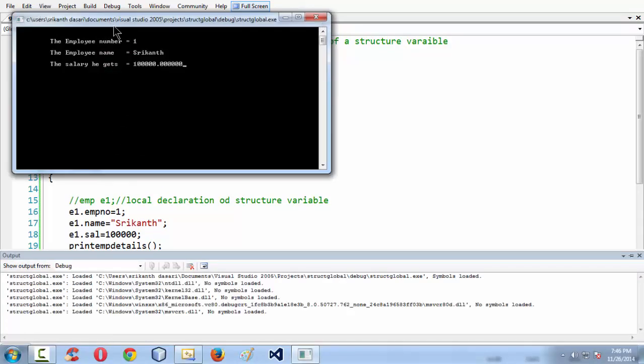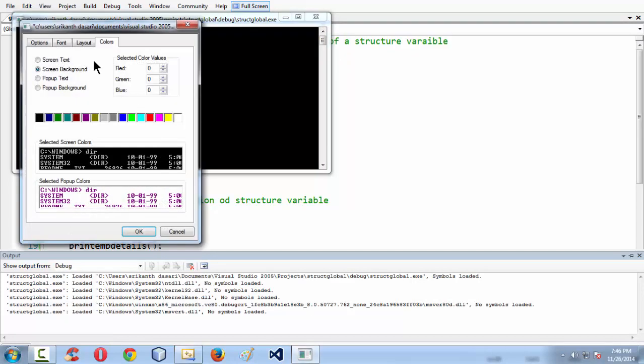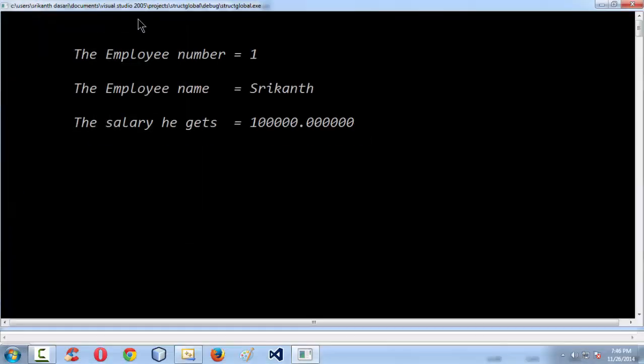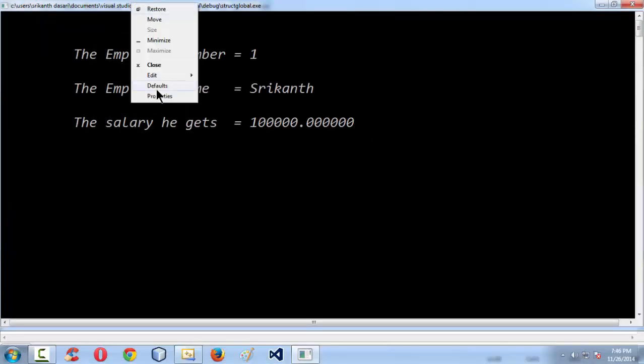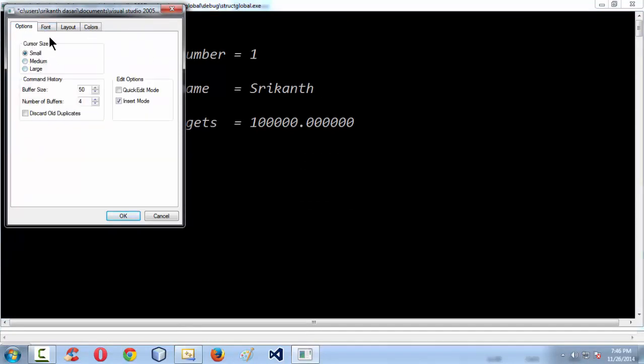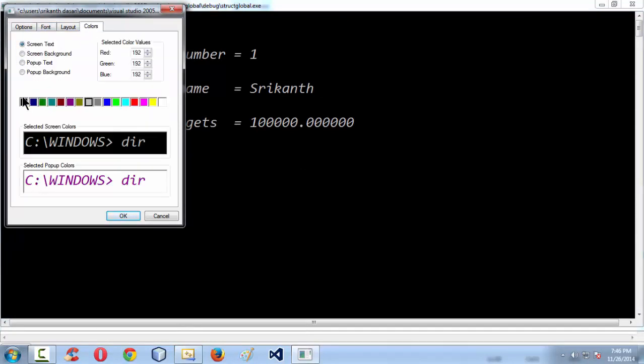Let's make our screen a bit bigger such that it's viewable. I'm just changing the font. I could have done this before the tutorial started, adjusting all the screens and so on and so forth. Let me adjust the color also to make it beautiful.